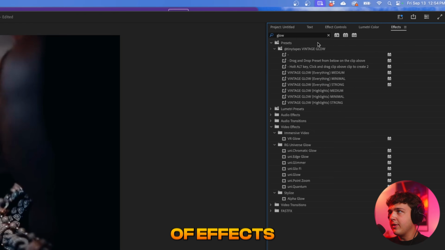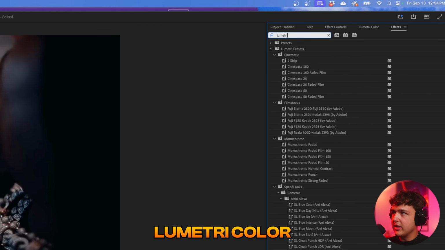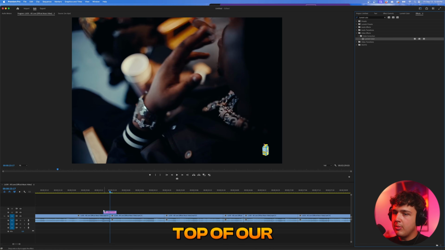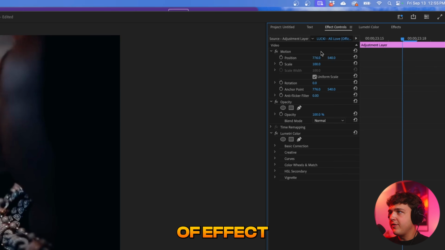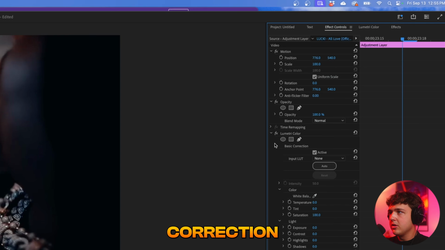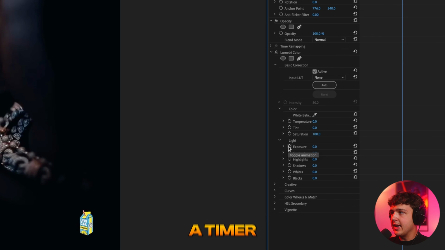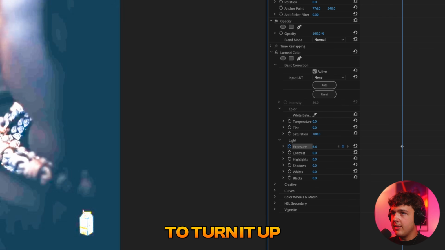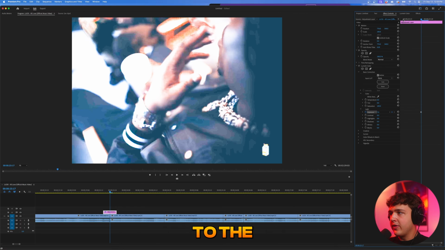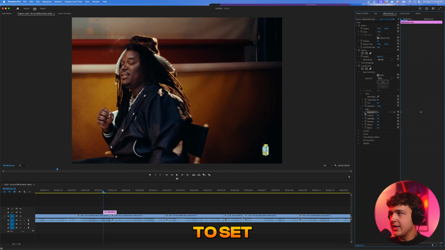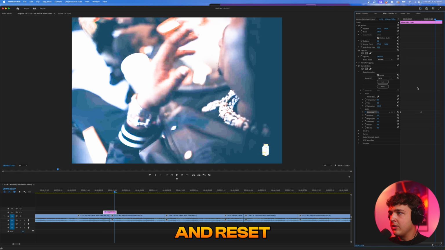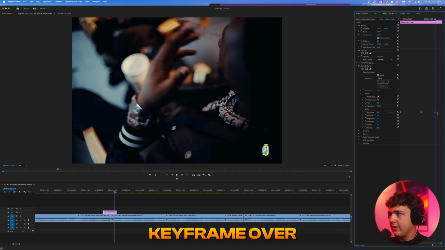And now we're going to go inside of effects and we're going to search up Lumetri color. And we're going to drag and drop that on top of our adjustment layer. Now, if we go inside of effect controls here and we open up basic correction, we're going to have exposure here. We're going to set a timer keyframe in the very middle of our clip here for the exposure. And we're going to turn it up to something like 7 or whatever you think is best for your clip. And now we're going to go to the very beginning and hit the reset button to set a keyframe and set it to 0. And we're going to go as close to the end as possible and reset it as well. And we're going to drag this keyframe over.